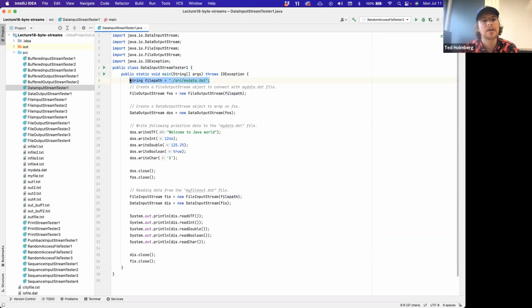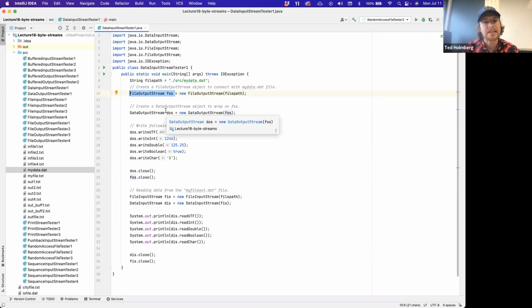So inside here, I'm going to create a string variable I'll call filePath. I'm going to create a path that's going to lead to a file called mydata.dat. .dat is short for a data file. And here I'm going to create a new FileOutputStream, and I'm going to pass it that file path. We're going to create an instance that is a FileOutputStream on that file path. So we're going to write to that path, mydata.dat.